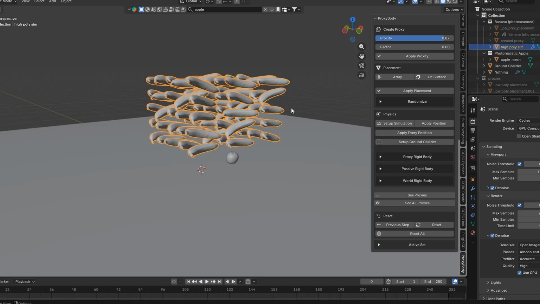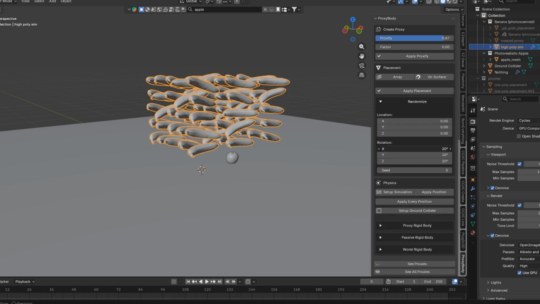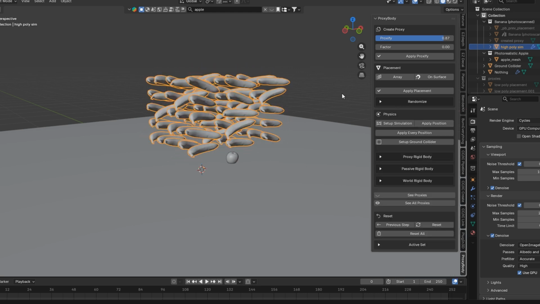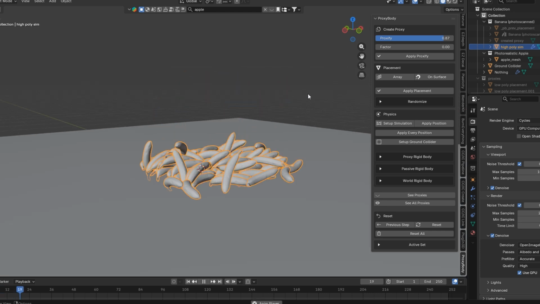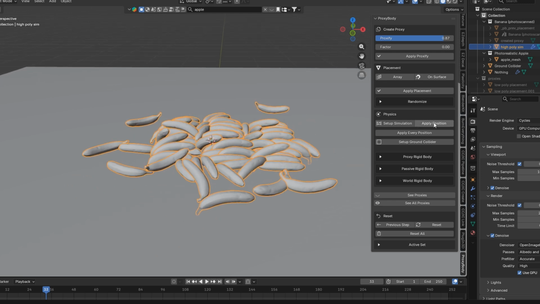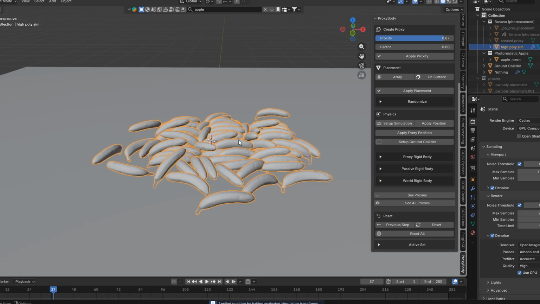A nice thing you can do here is, even after setting up the simulation, you can still set a random rotation on the first frame. So you will do this, and you now have all the bananas placed. And now let's say you want to apply this position as the first frame. You can press this apply position. Now the first frame, they will be on that position.